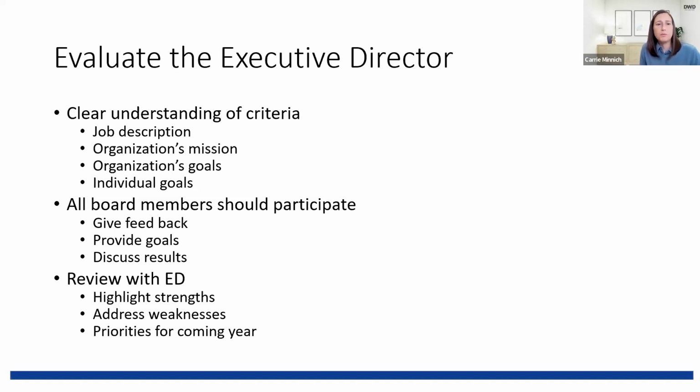So when we do this, first we want to start with a clear understanding of the criteria. Obviously, if you don't have something to base their work on, then it's kind of pointless to evaluate them. So this could be the job description. Obviously you should have a written job description for your executive director, with their responsibilities. Also including the organization's mission and goals, and then individual goals. Because the executive director is ultimately responsible for carrying out the organization's mission and goals day to day, that's why that's included. And then obviously, as an individual, their goals as the executive director.